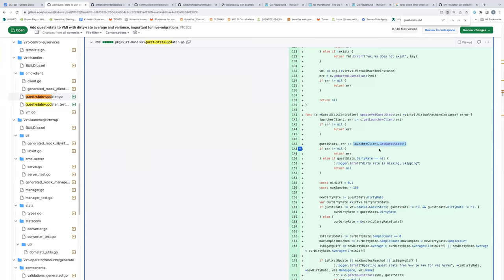As I mentioned in the upgrade workflow, the controller and the virt handler are deployed first, and then the API is deployed second. In this particular case, there is one more, which is the virt launcher. Now, when the upgrade is rolled out, the existing VMIs will have virt launcher, which is one version behind. So it will not have the guest stat gRPC method implemented.